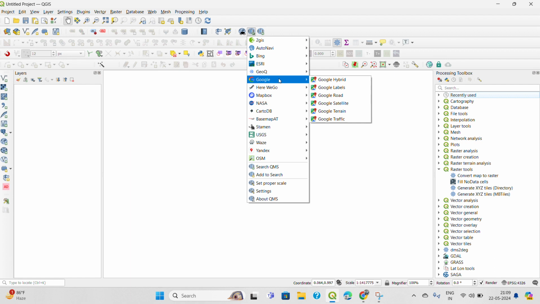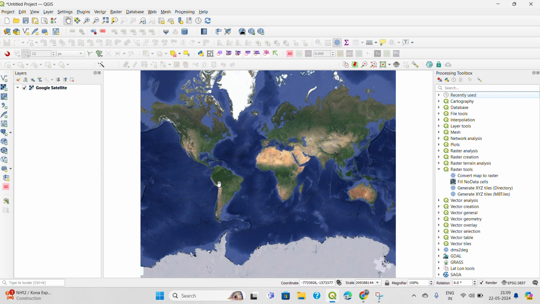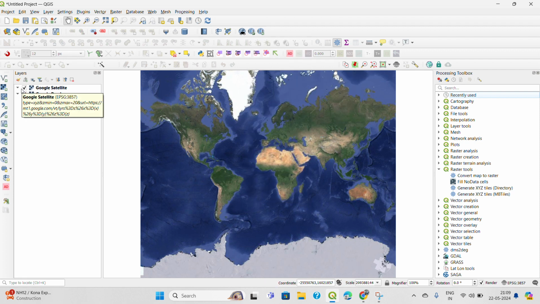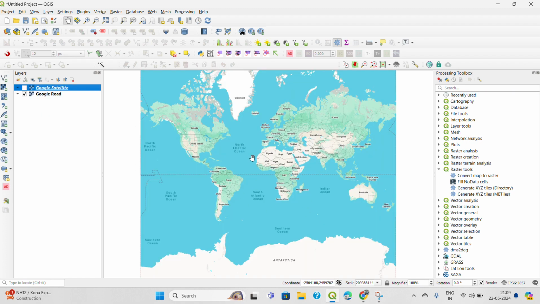As per your requirement, you have to select your base map. Suppose you want a Google satellite, you have to choose Google, and then select Google Satellite, and here is the base map of the Google satellite. Suppose you require Google road, then you select Google and then Google Road. Here is the Google road. You will see Google Satellite and Google Road in the layer panel. Okay, this is the Google road.